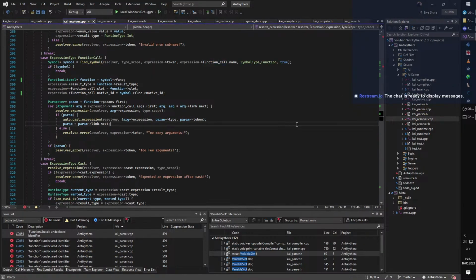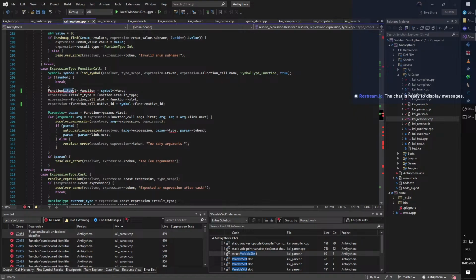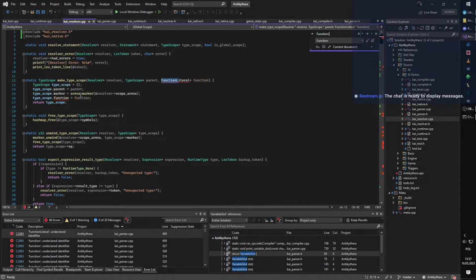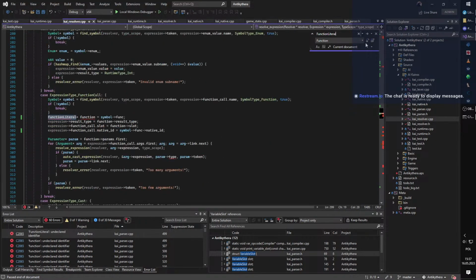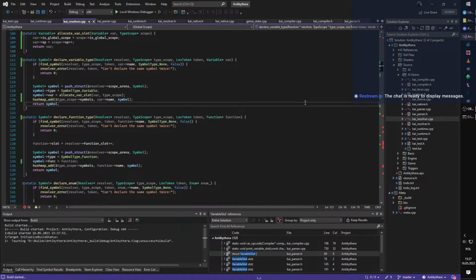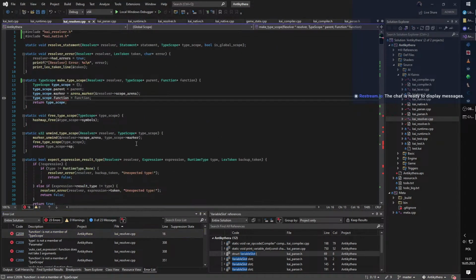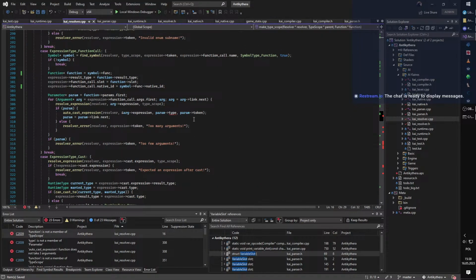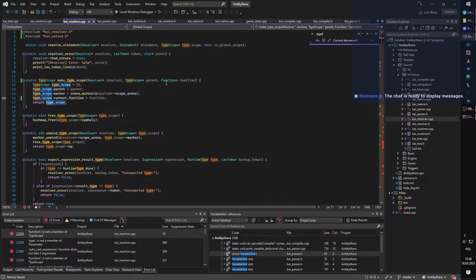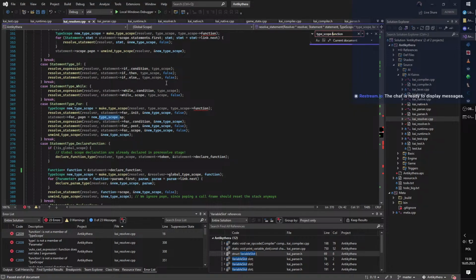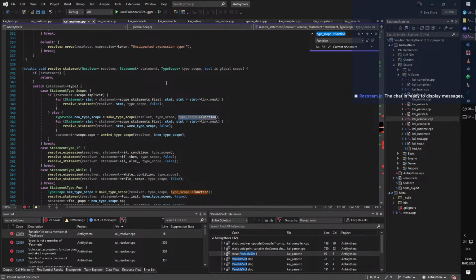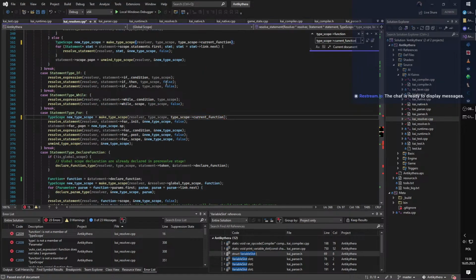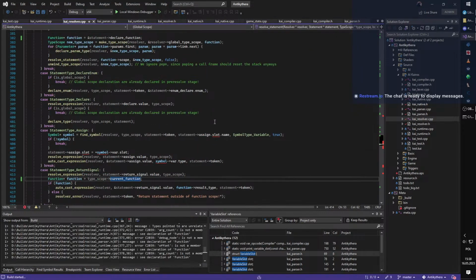Function. I think in Resolver, that's where we will have our, obviously, function. Each rule is just now a function. I want to actually replace. I don't know why enter doesn't do that. It's pretty unfortunate. Here we will say current function. And here we will just say type scope current function. Okay.